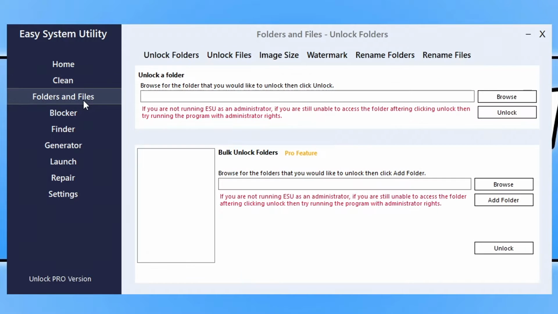If we then head on over to folders and files, you are then going to see many more options. So we've got unlock folders. Now if you're having difficulties with permissions and not being able to access a folder, then you would be able to use this option here to hopefully unlock that folder. And you can do it in bulk if you have the Pro version. We then have unlock files, which will do the same thing.